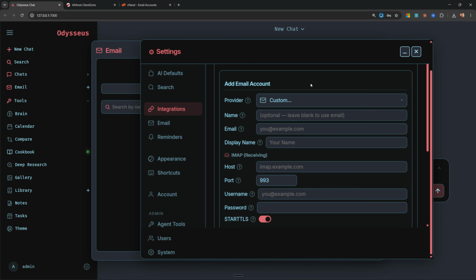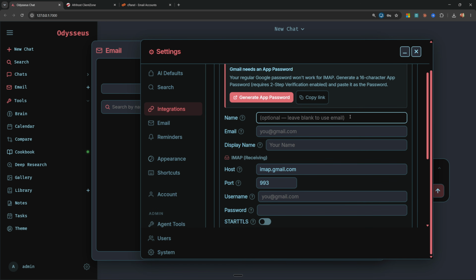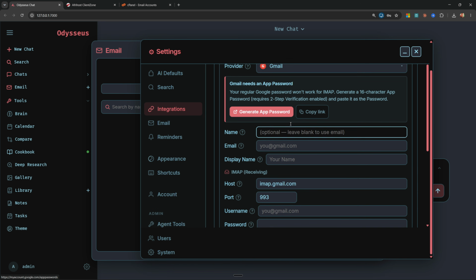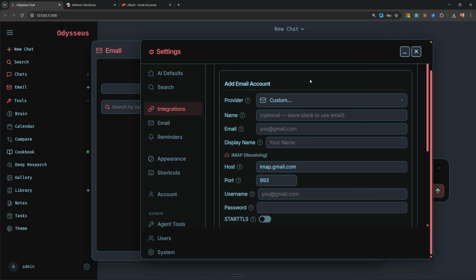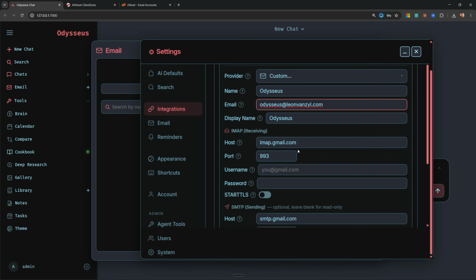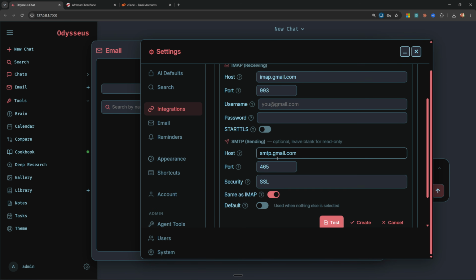In fact, I can't help myself. Let's see if we can hook up an email address. So under the provider, we can select between like Gmail. You will have to generate an app password from Gmail. But let's say we just want to go with something very custom with like an SMTP server. So I just created a temporary email account in my Leon van Zyl domain called Odysseus. And I'm just going to set up all of these host details for the incoming side and outgoing side. And then I'll save this.